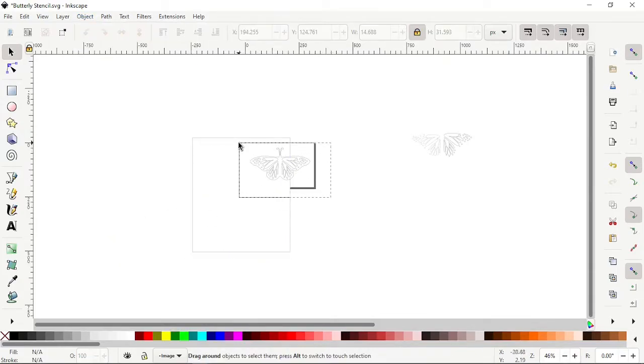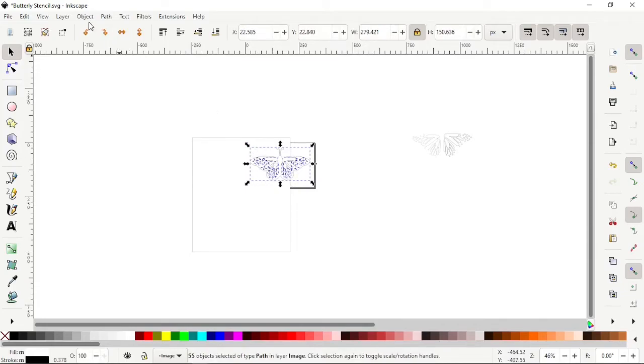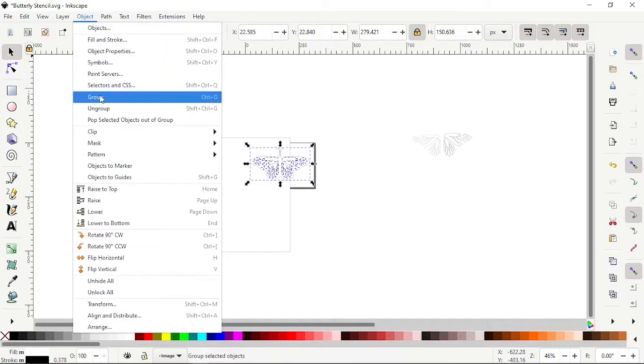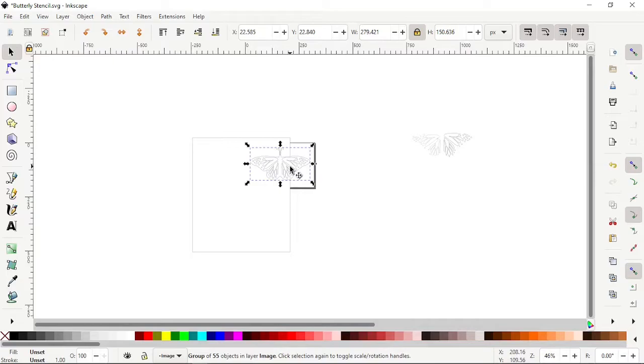Now I'll just draw a rectangle around the butterfly and go Object, Group, and I will drag that over. Using the little arrows that we saw before, I'm going to hold down the Control key and make that butterfly a bit bigger. I'm going to click again and rotate it.